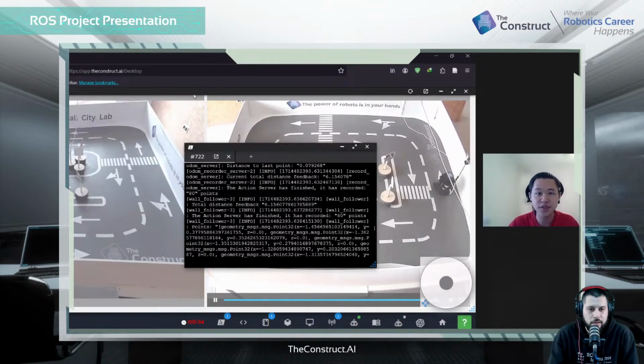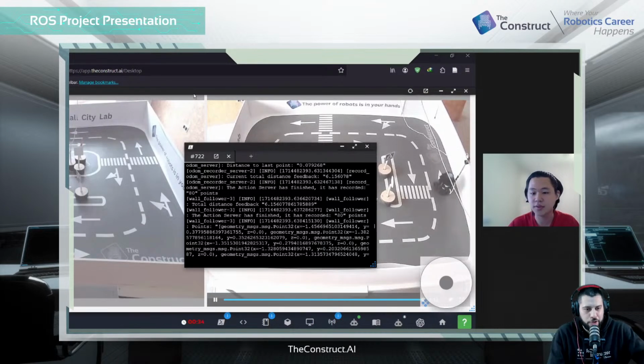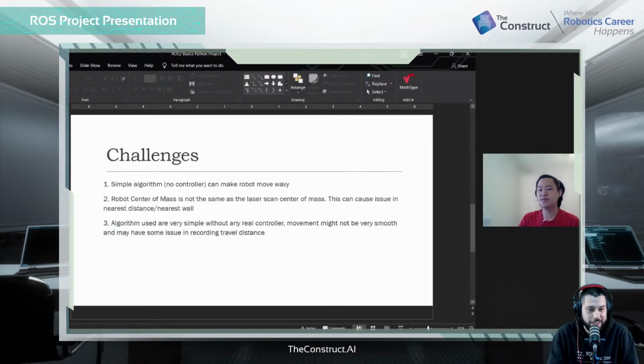I'm going to change my share screen to presentation. Yeah, awesome. Okay, so we already saw it working perfectly. This is what I was going to ask you next: if you could explain sort of how you solved these sections.